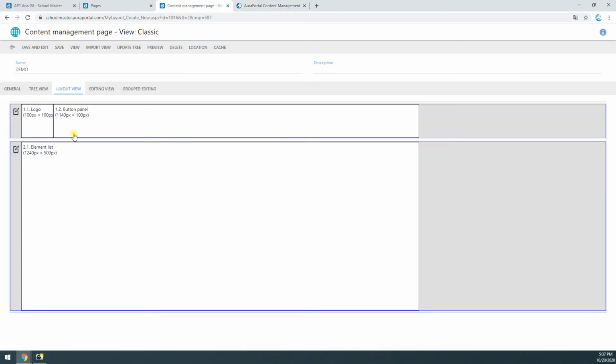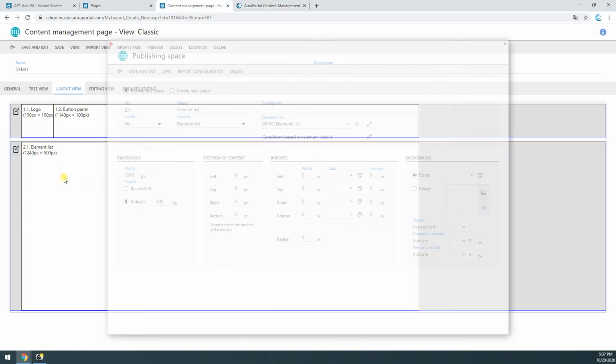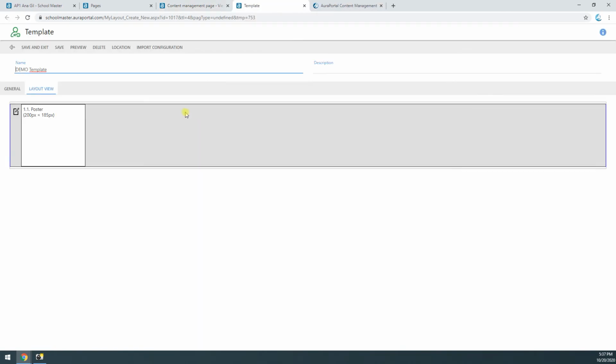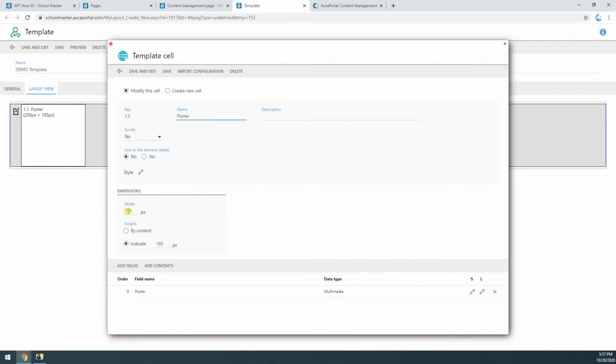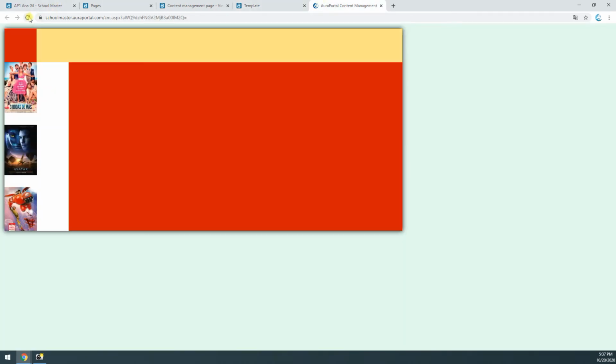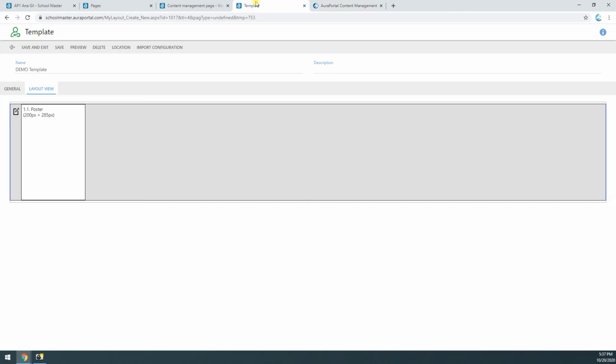So first of all, I'm going to modify the template. So I'm going to enter the element detail. I'm going to go to the template and I'm going to say, well, I don't want this to be 185. I want it to be 285. I'll save and exit. And then I'll go back to the preview. I can update and I can see the result. Okay, so now it's occupying a bit more space.